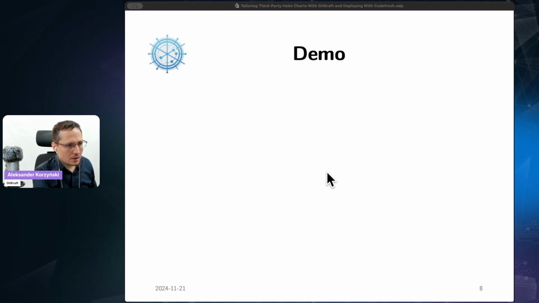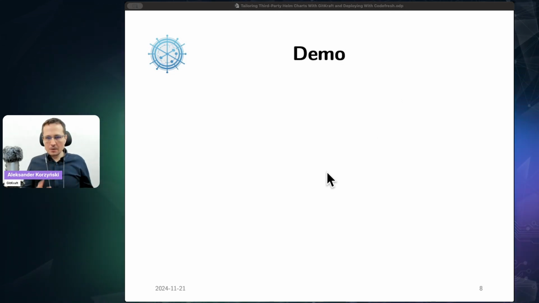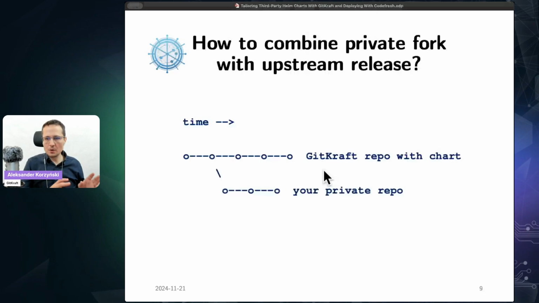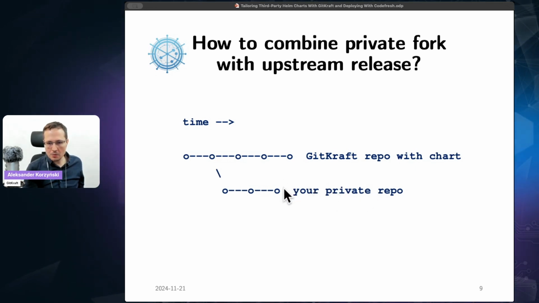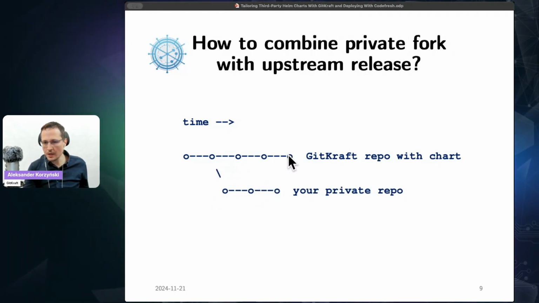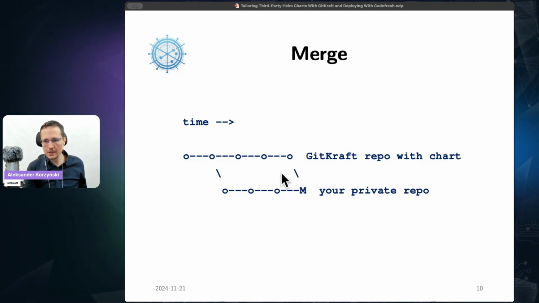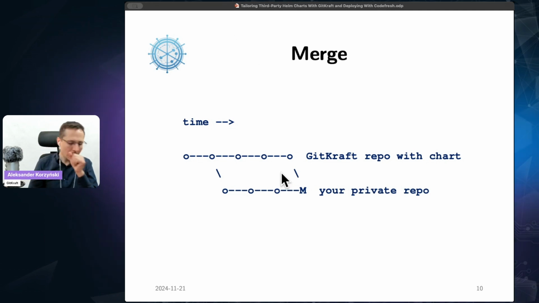So there you go. So here's the question. How do you combine a private fork with upstream release? So at the bottom here is your private fork, right? Your private repo. And you made these patches, actually starting from here, 1, 2, 3, right? And here, this is the release you started from, and maybe there were 3 more releases of the chart in the meantime. So how do you combine that? So the simplest thing is to do a merge, right? You could do that.